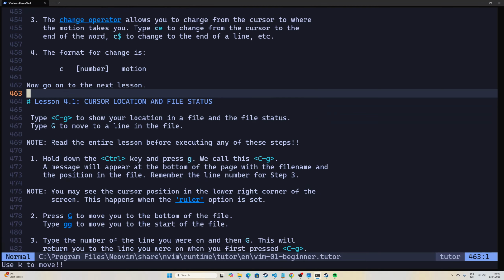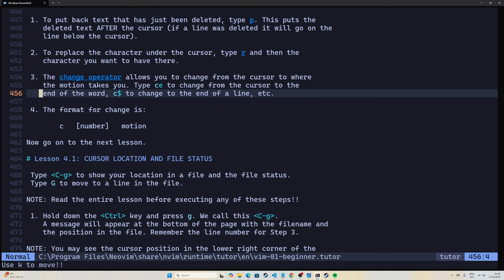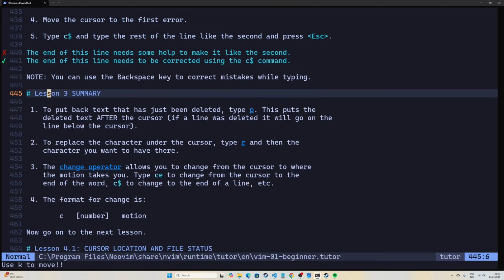I think I'll start by reading the summary of lesson 3 just as a refresher. I'm also practicing navigating with the HJKL keys. I have actually disabled the arrow keys, so if I press any of the arrows, it will remind me to use those other keys. That's the only way to learn this, I think. It's just forcing myself to use it.